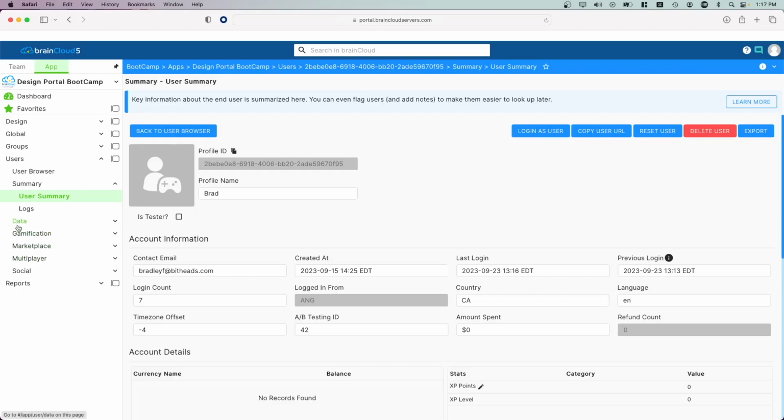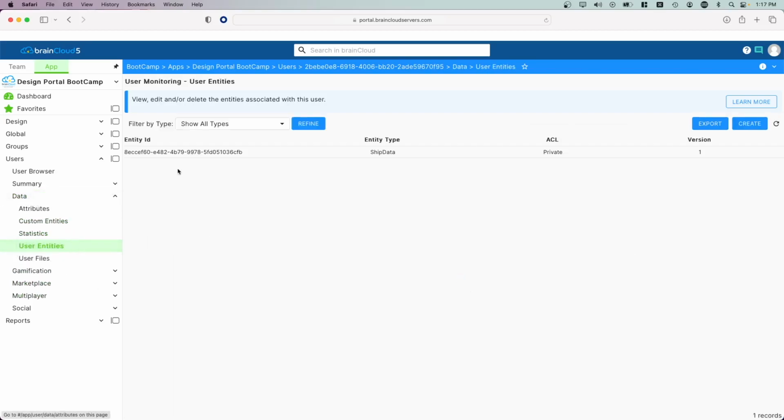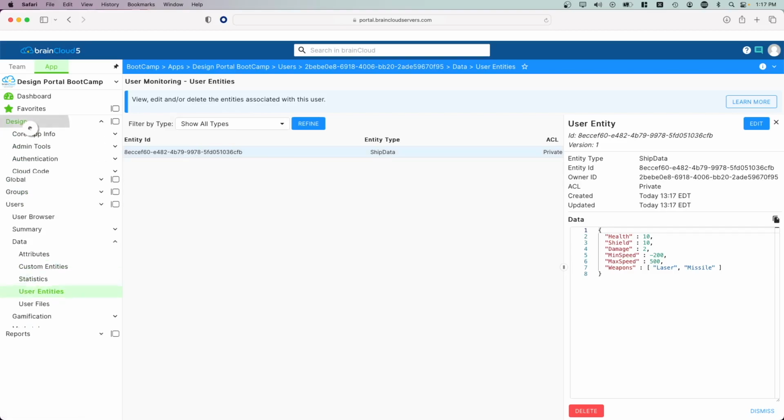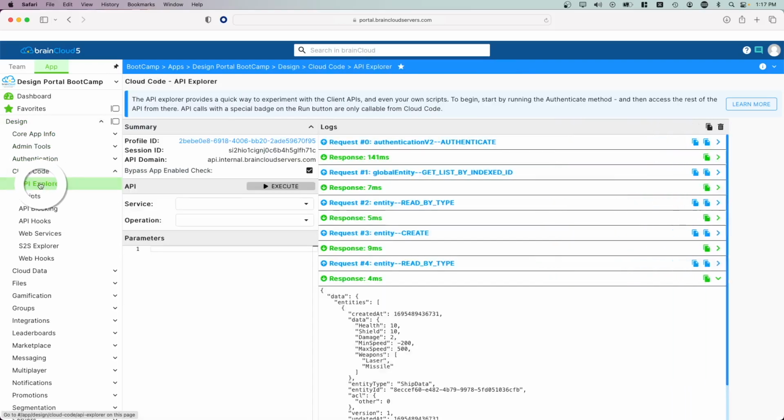On the left, click Data, then User Entities. Click the entity to see its data. If desired, you can even click the Edit button to modify the user's data. Note that a user can have multiple user entities. Next, let's learn how to update the user entity data. On the left, click Design, then Cloud Code followed by API Explorer.